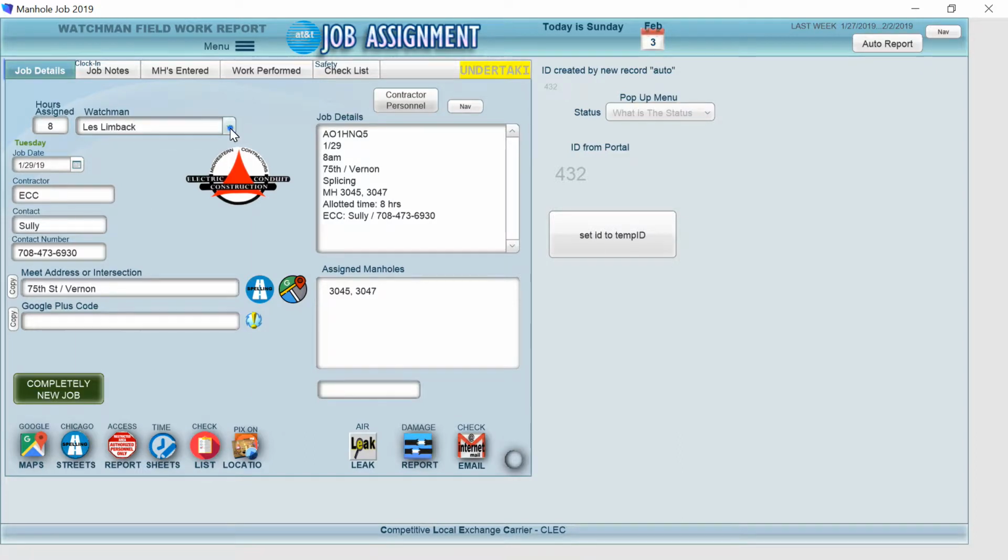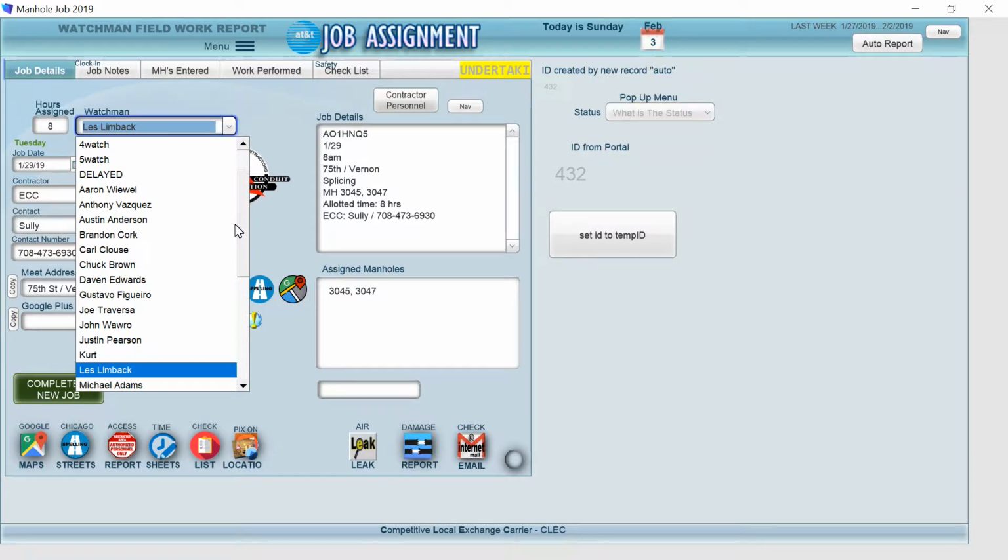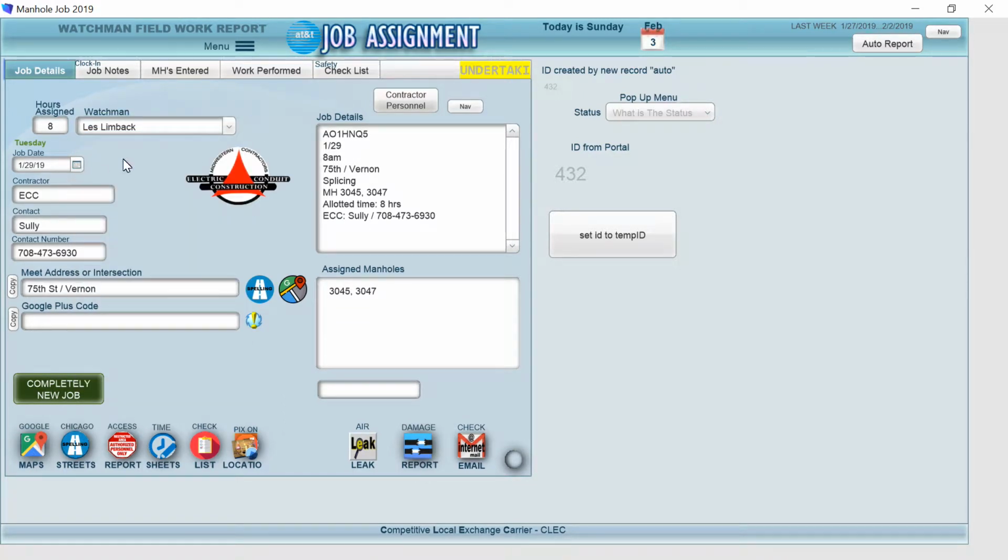You put whatever Watchman you want to put in here. Let's say Wes. No, not Wes. Wes has got a real job. This over here will disappear. This is just temporary. Contacts, phone numbers. You can even look up the address, 75th and I don't know if that's Vernon Avenue.